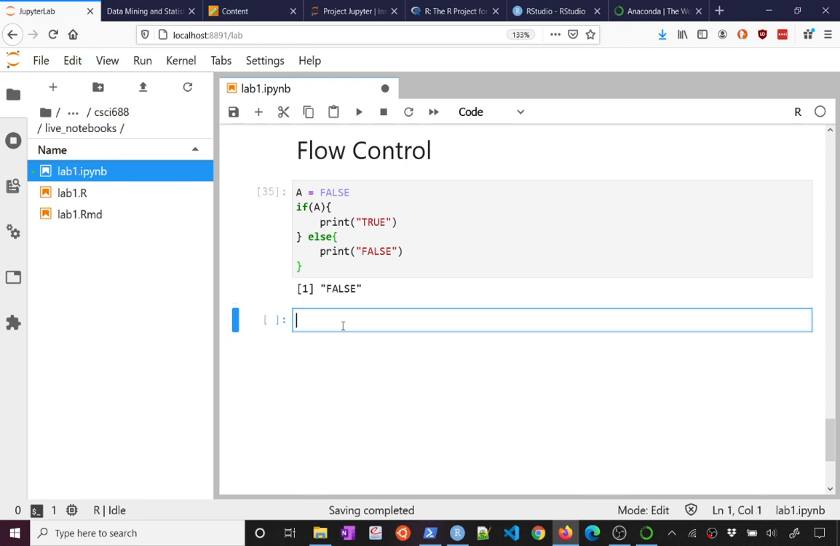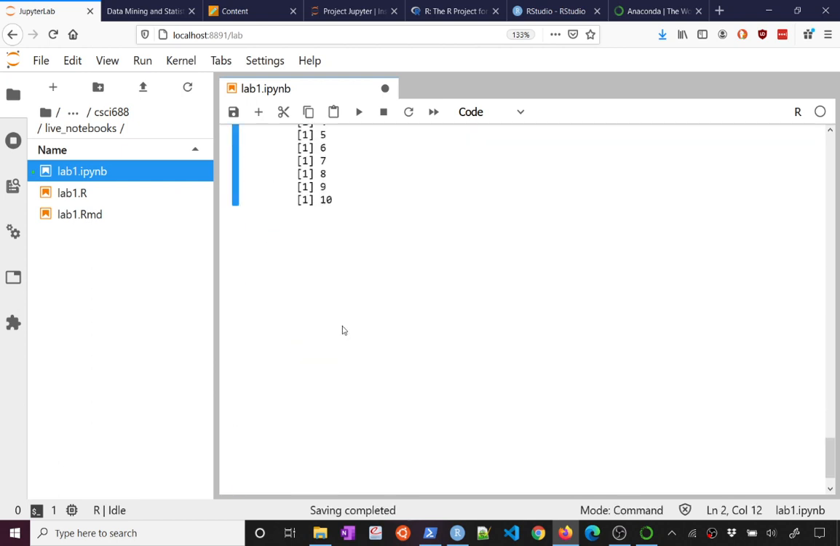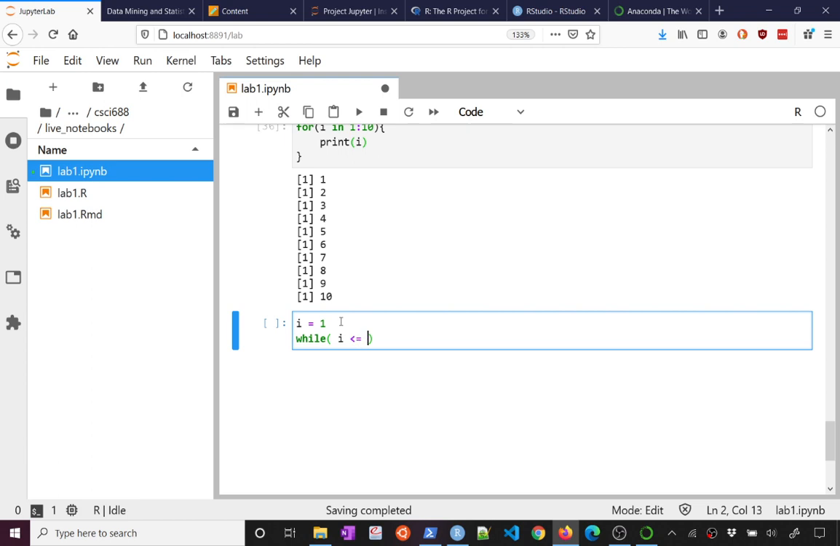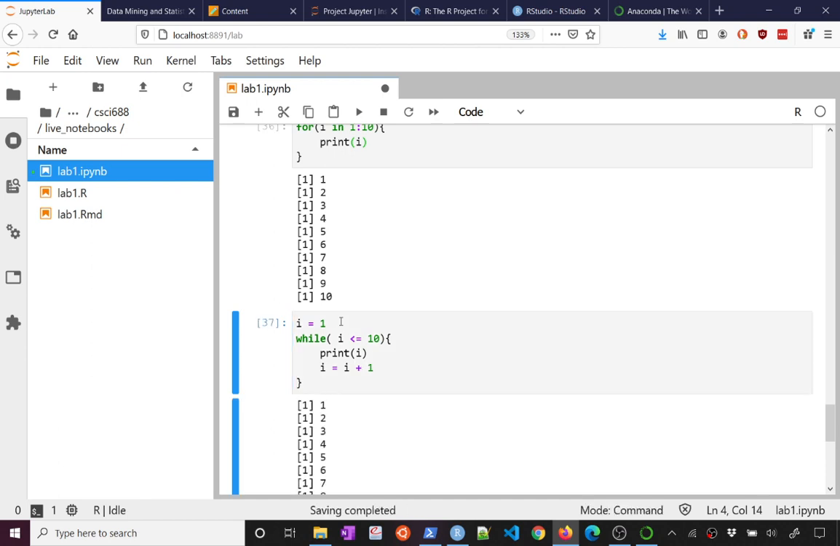You can do a for loop, say for I in 1 to 10, print I, print out the numbers 1 to 10. You can do while loops. I is 1, while I is less than or equal to 10, print I, I equals I plus 1. And that would be the same kind of thing.